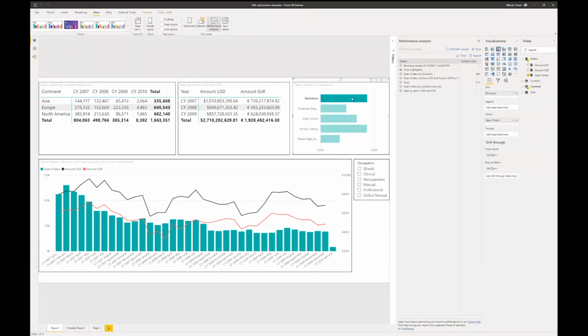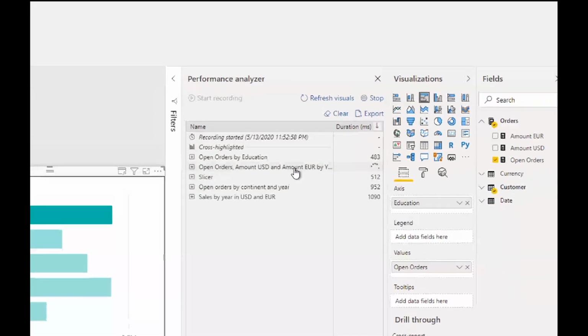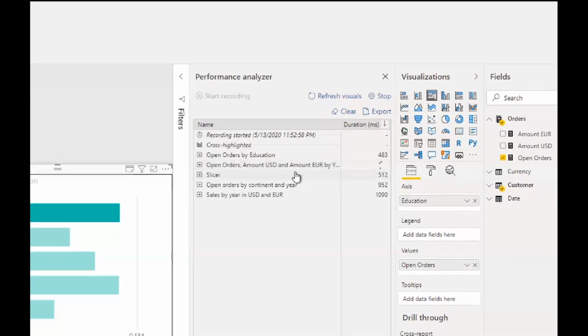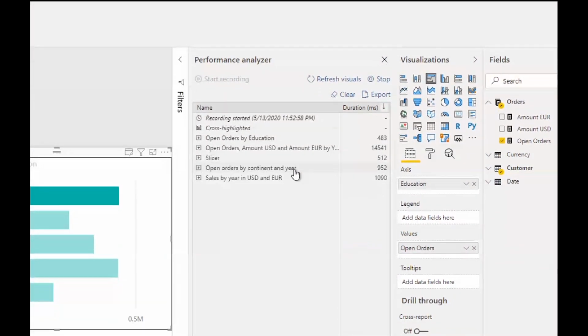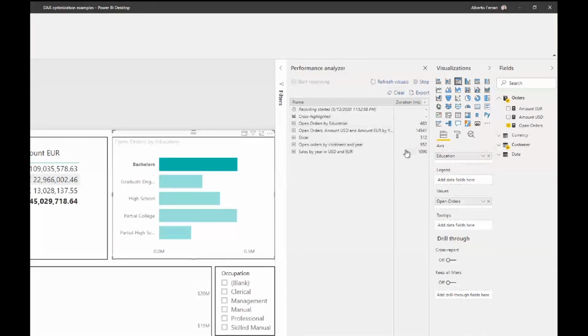Now, if I click on bachelors, you see that the query is being executed. And here you see some numbers. It shows all of the visuals: open orders by education, open orders amount, slicer, open orders by continent and year. And for each one, we have the duration in milliseconds.